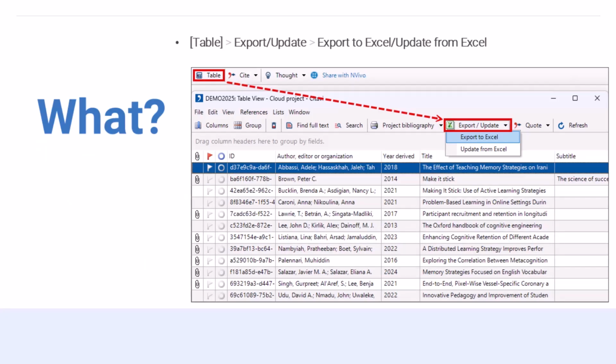The feature we're going to demonstrate today is the Table Tool button in Citavi. Click this button and a window will open. Here you can choose what fields to include in your export, select references, and export your references to an Excel file. So why would you even want to export to Excel?